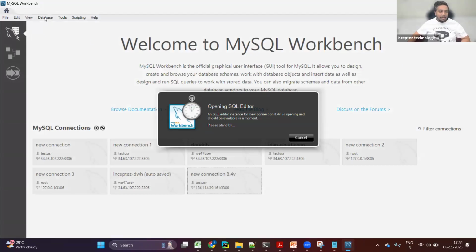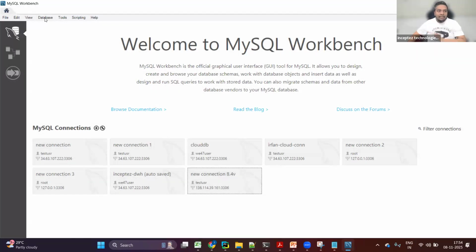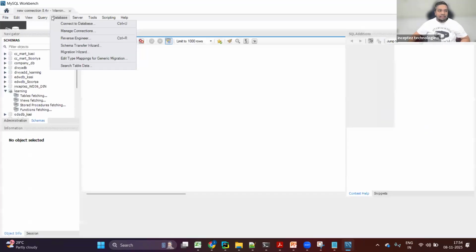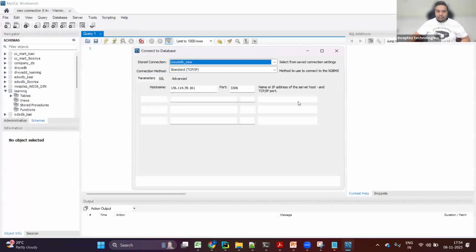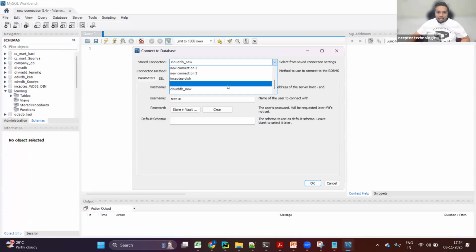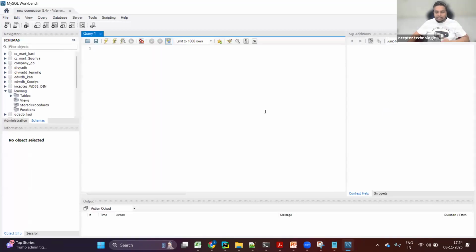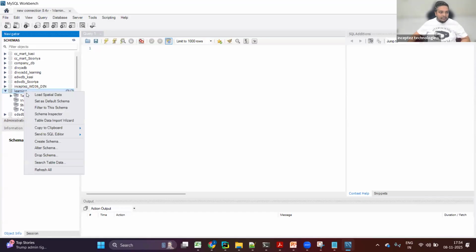Come out of this and click on Database. It will show you the available databases. Click on Database, then Connect to Database, and you can choose which database you want to connect to. This is the recent database we created. Just click OK and it will be connected. You are all getting this environment, guys. Maybe I'll go and remove this database for the first time.